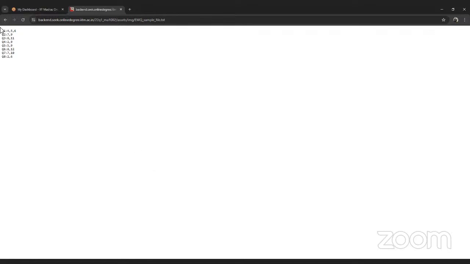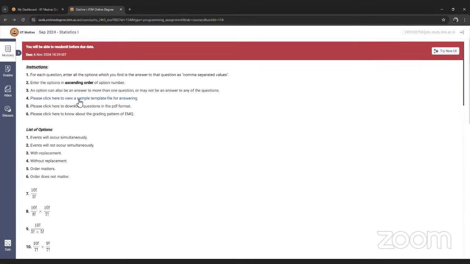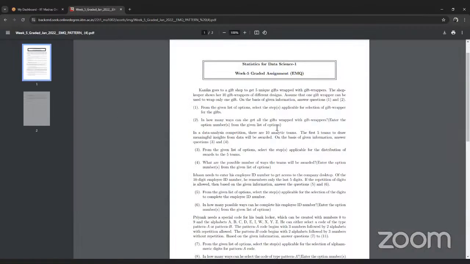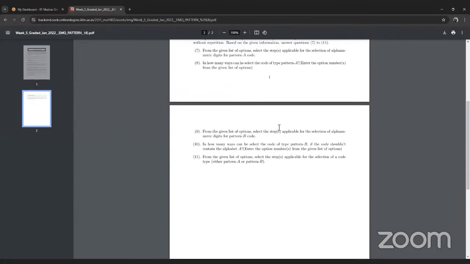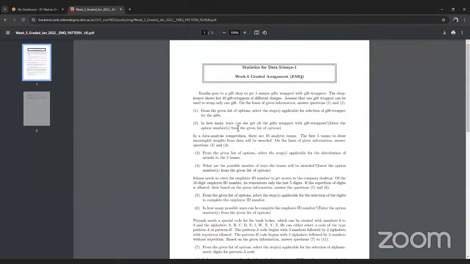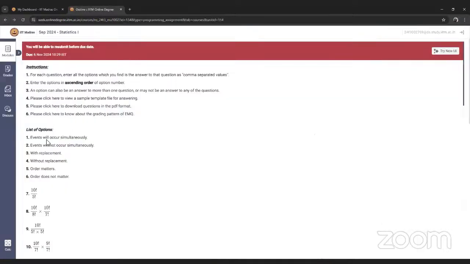You can go back to the first tab. It's the same tab. So download, click on that. These are questions only. No, you have to choose option numbers. That's what the answer is. Yeah, option number.